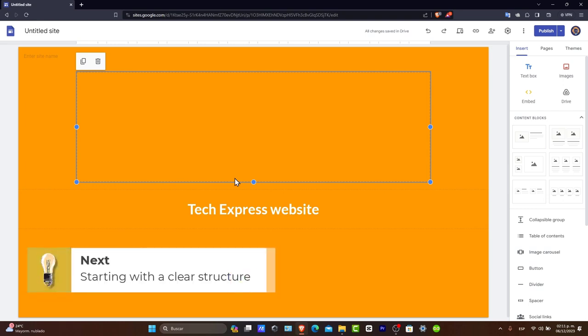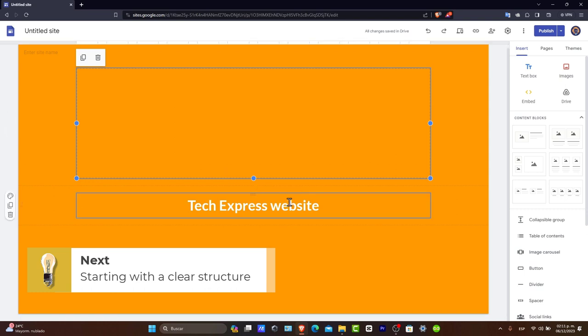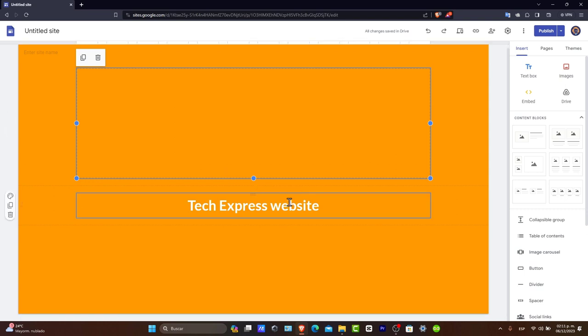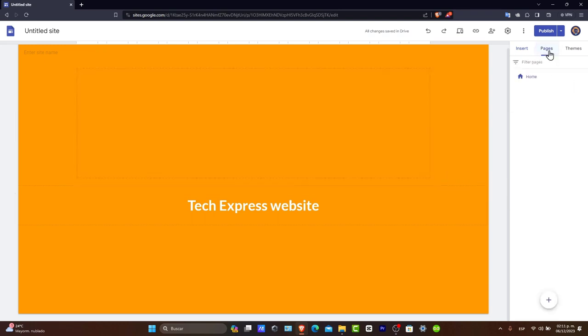Tip number one is to start with a clear structure. Before you begin adding content, plan out the structure of your site. Think about the pages you need and how they should be organized. For example, if you go directly into Google Sites, you can see on the left how you have the pages. You have the home.